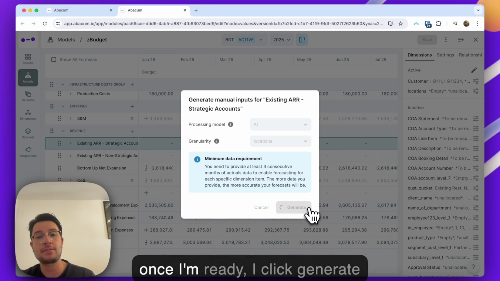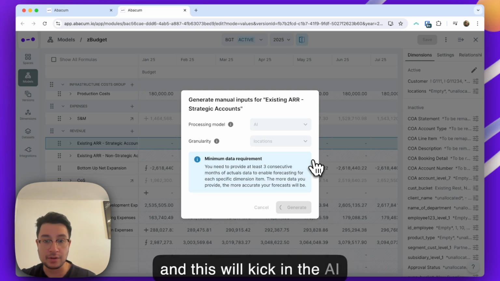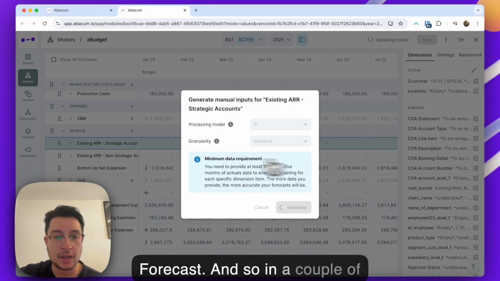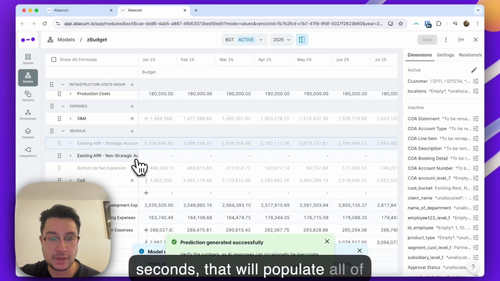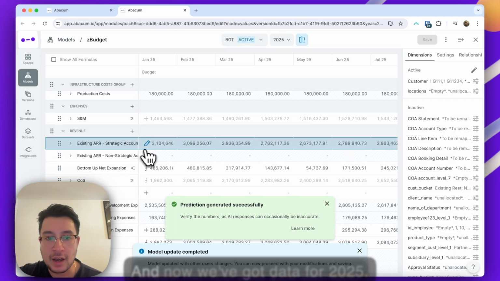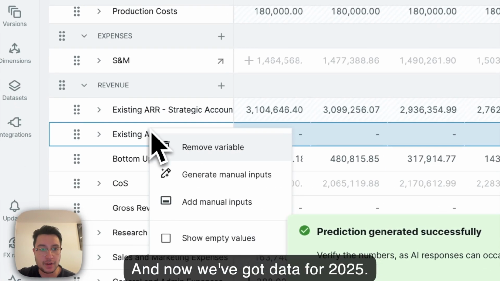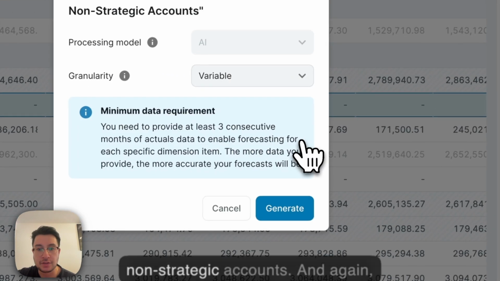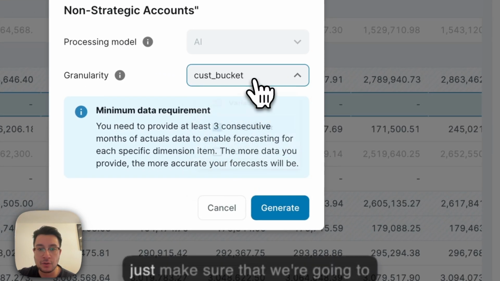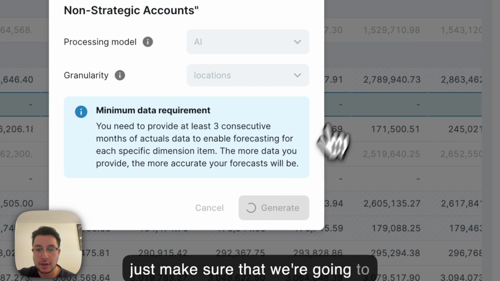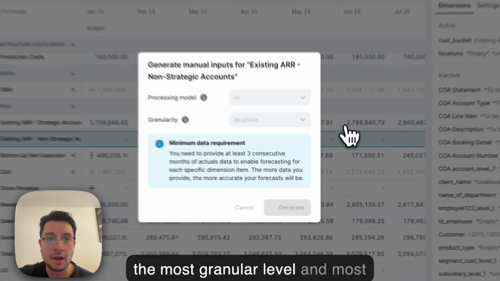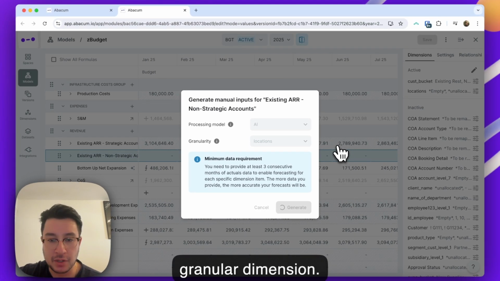So once I'm ready, I click generate and this will kick in the AI forecast. And so in a couple of seconds, that will populate all of these numbers, as you can see. And now we've got data for 2025. And then I'll do the same for our non-strategic accounts. And again, just make sure that we're going to the most granular level and most granular dimension.